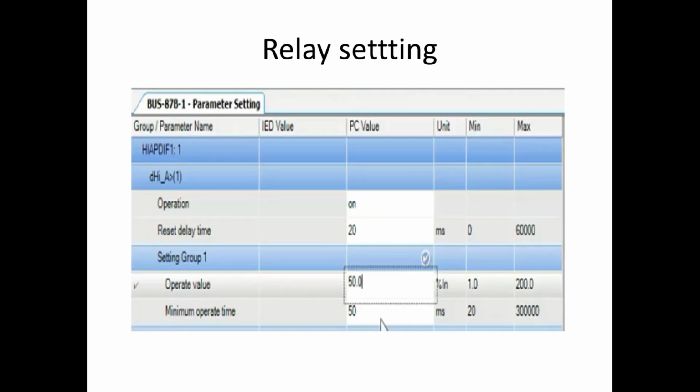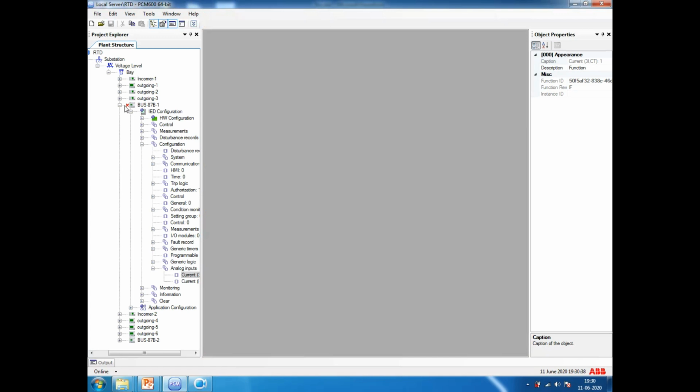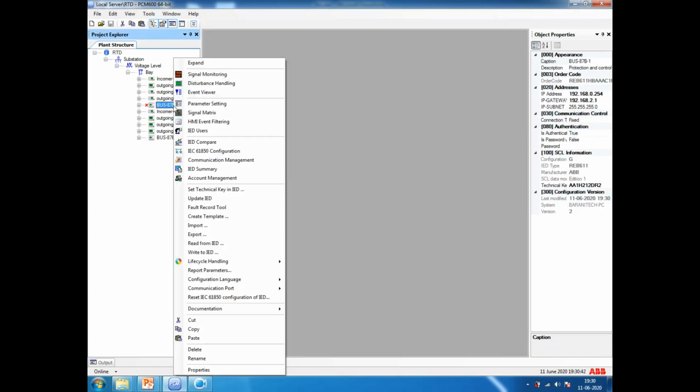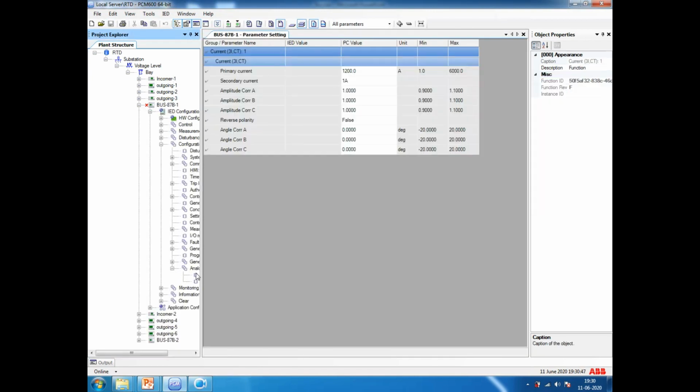In the high impedance relay, the settings are very simple. We can see now. In this we have to check the CT ratio first and the differential setting next.